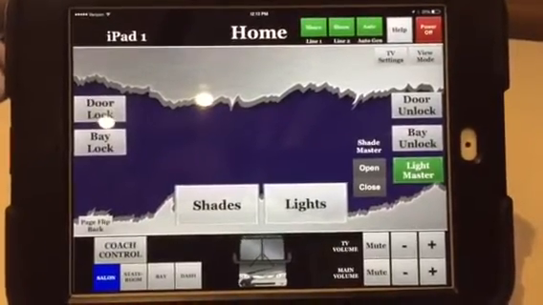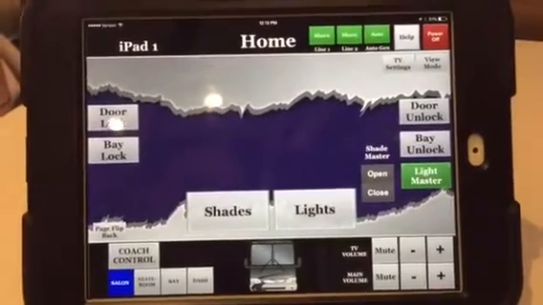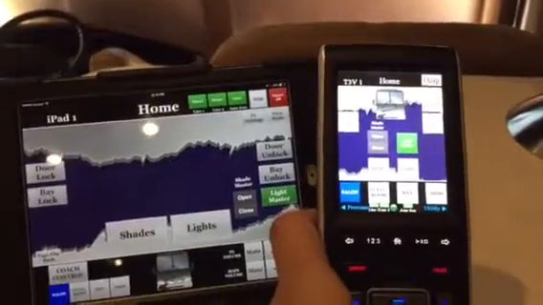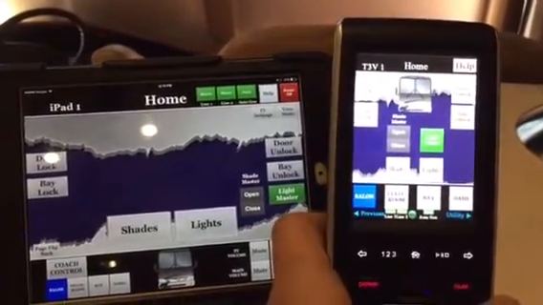We are inside a motorhome with our RTI Control system. This is our iPad, and this is our handheld remote control. We can control the audio, video, and most of the other functions in the coach right from here.